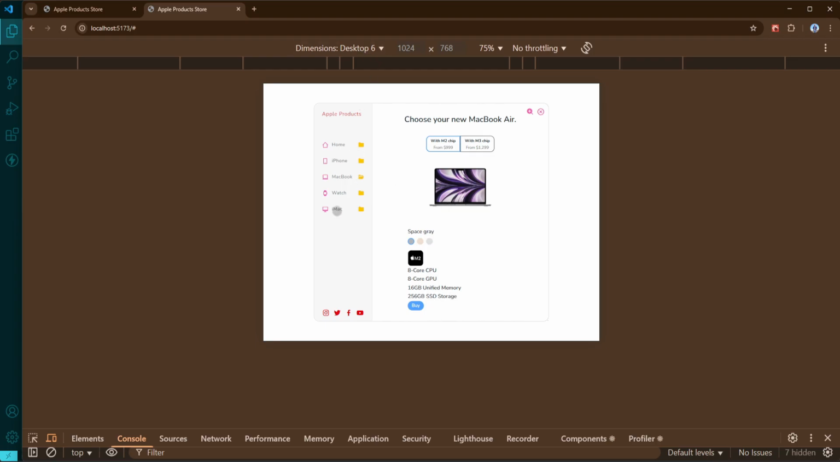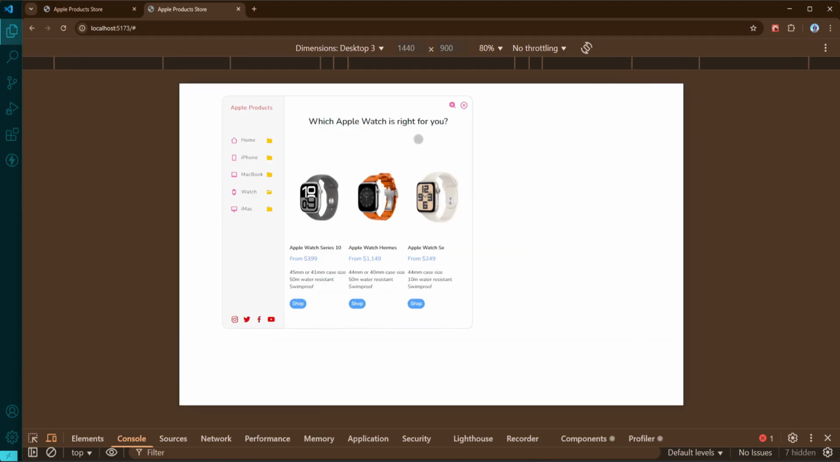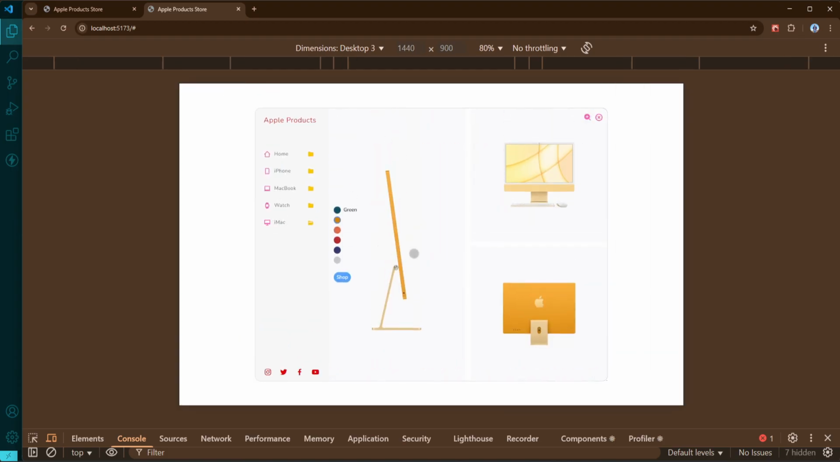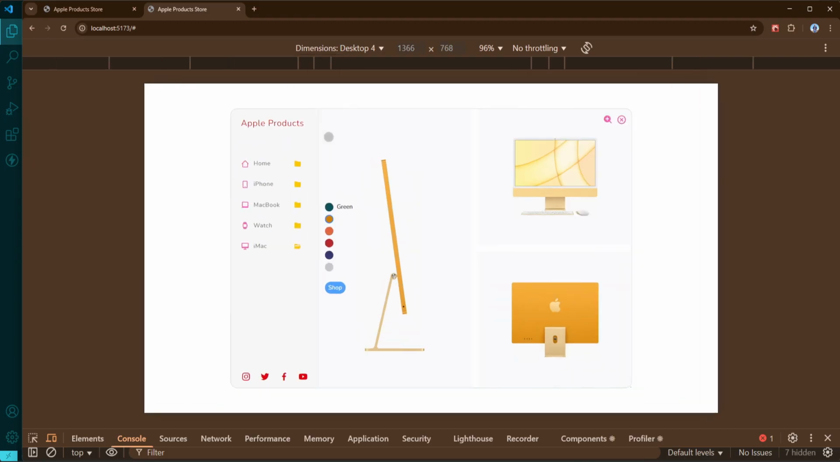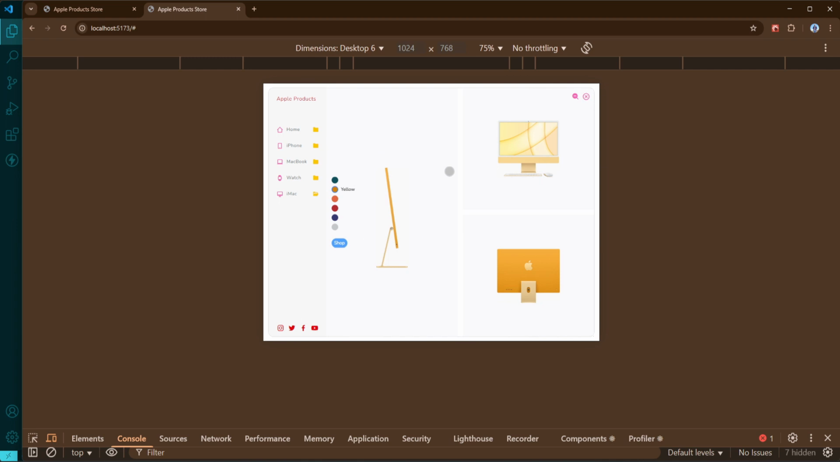Let's check another section, which is watch. So on the smallest desktop screen size, it looks good. Let's check iMac. Alright, so we can say that the project looks and functions great on desktop screens. Everything is well structured, the navigation is smooth, and all elements scale properly across different resolutions.